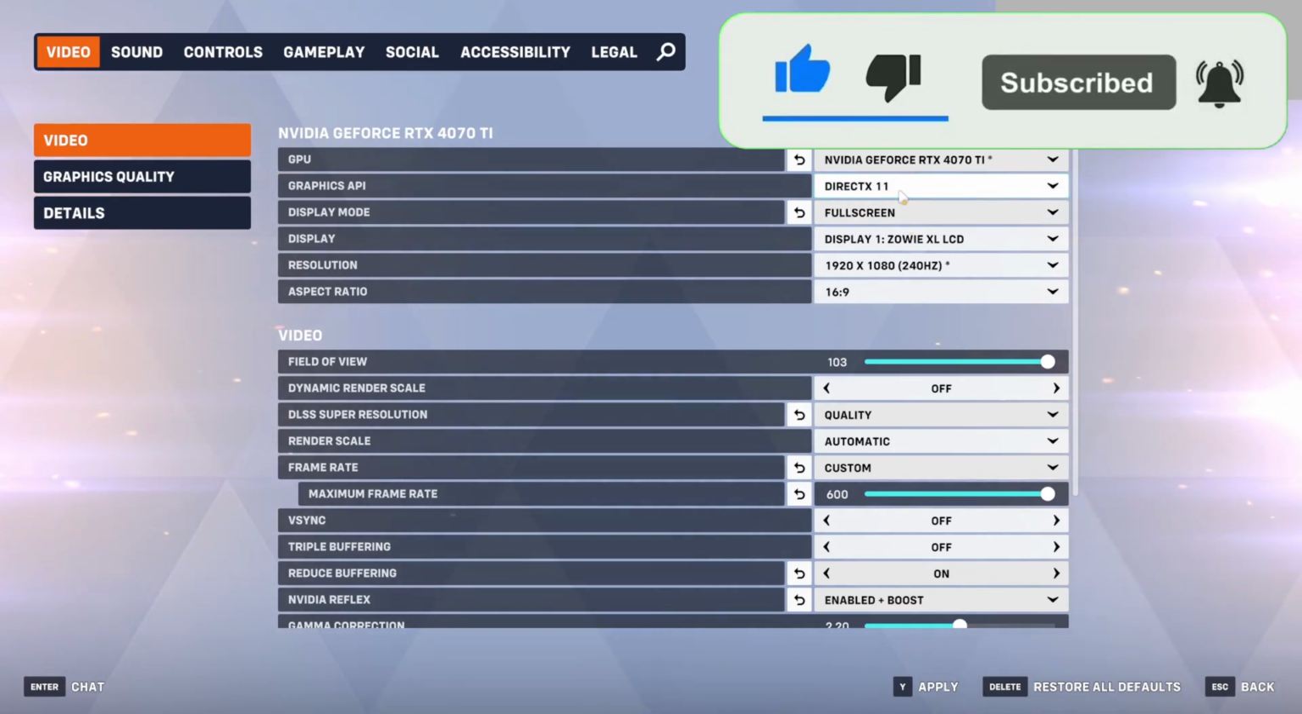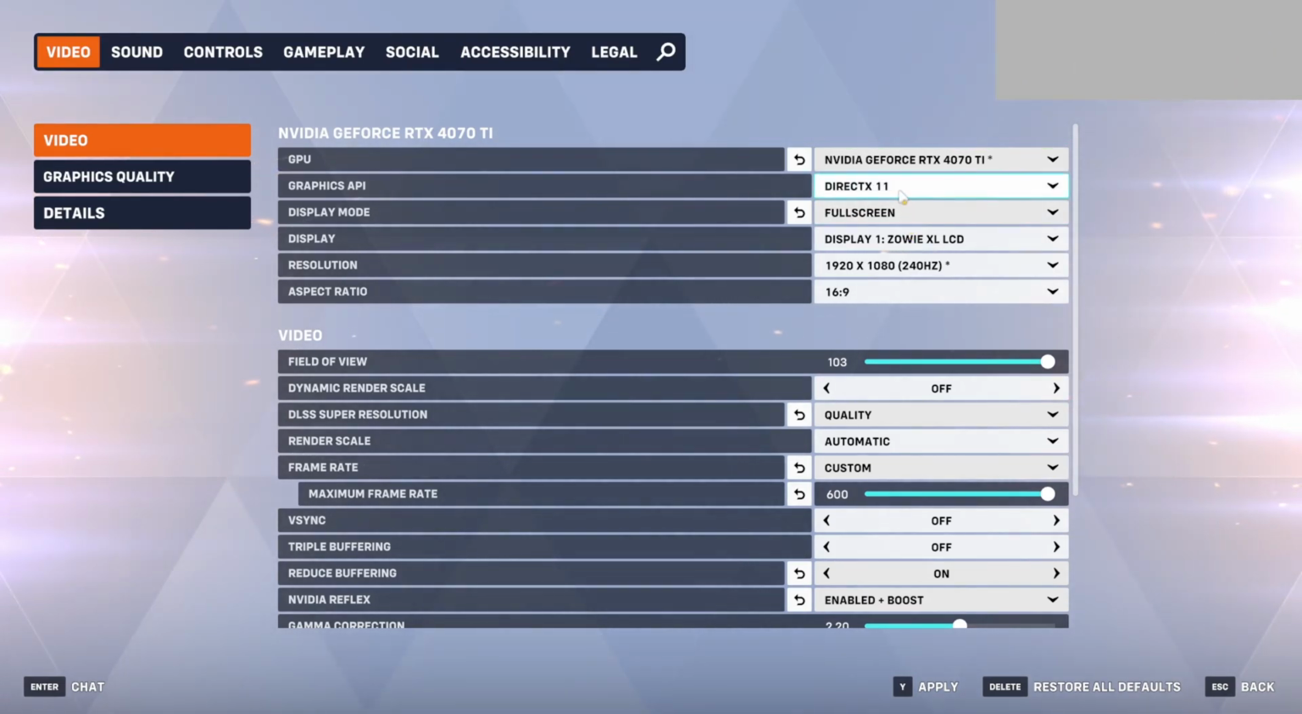You're going to go to graphics API, make sure it's DirectX 11. You're going to want to make sure your display is set to full screen to reduce any input lag, that your monitor is selected and that your resolution is the native resolution of your monitor and the same hertz. So mine's 240 hertz, so I selected the 240 hertz option. And then the aspect ratio should be whatever your monitor is as well.